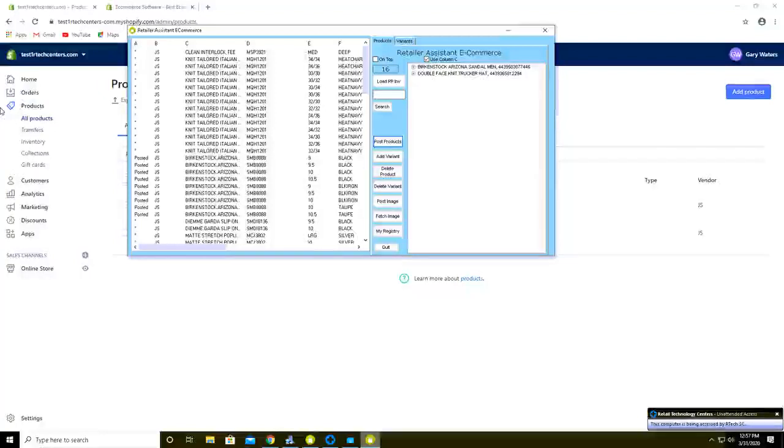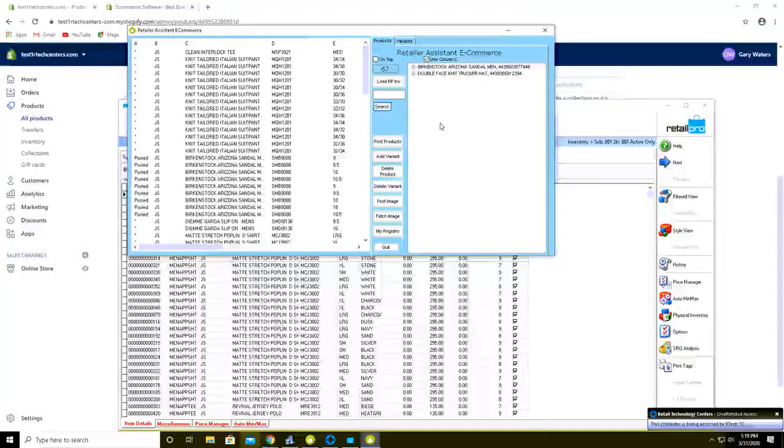So you notice the Birkenstock Arizona sandal list there of those items. You'll see posted next to them. If you see an asterisk, that means that it has yet to be posted. So this will become more clear to you as I just do a quick demo of creating a style or uploading a style into Shopify as a product.